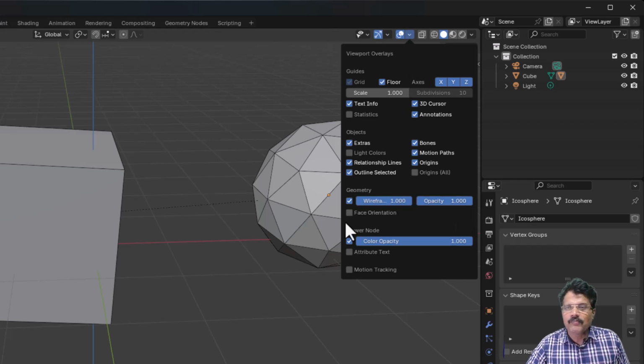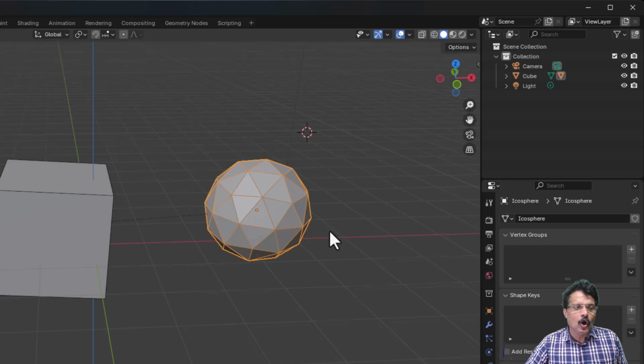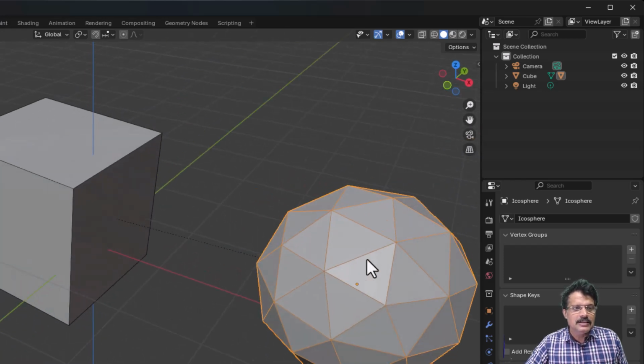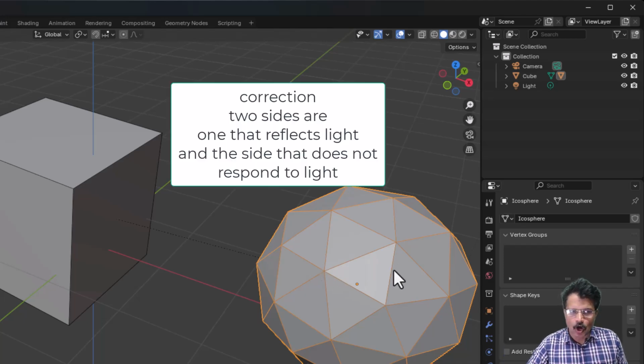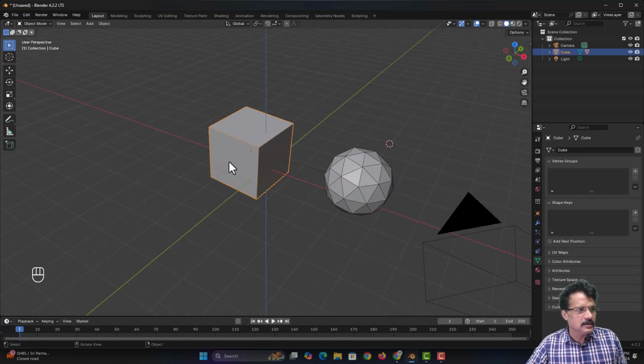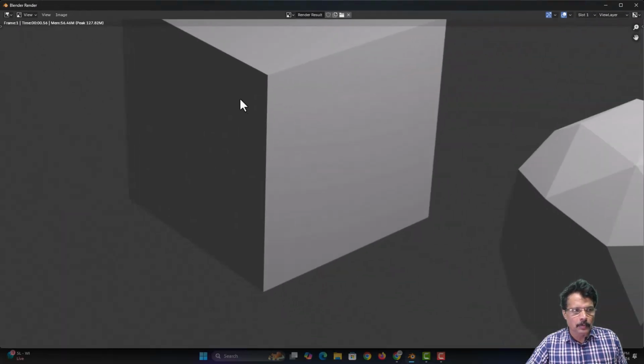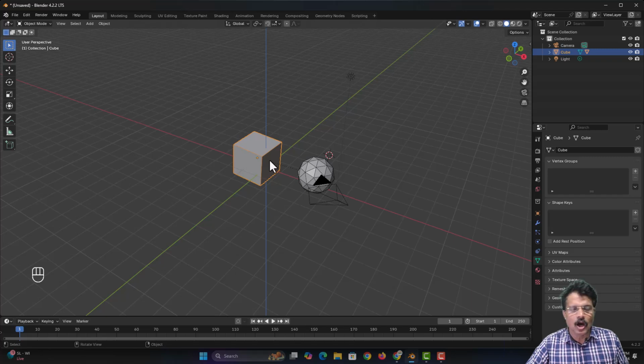And then you have face orientation. I will come to this in detail later, but right now, when you have an object, an icosphere like this, in every object there will be two sides: the side that reflects light and the side that doesn't. If I select this icosphere or this cube, I have the camera here, and if I render it, this object is rendered because it is reflecting light. The surface that reflects light is called the normals.